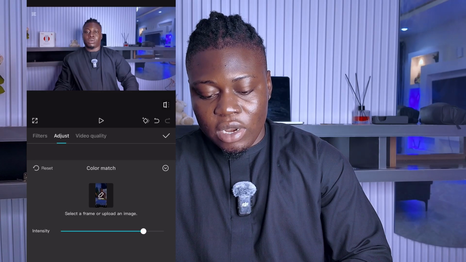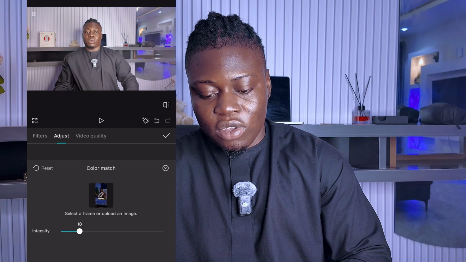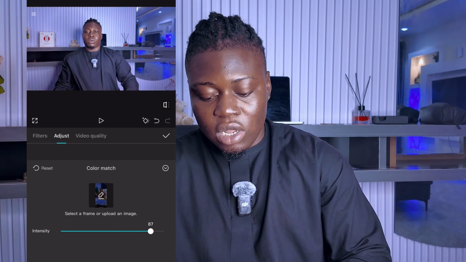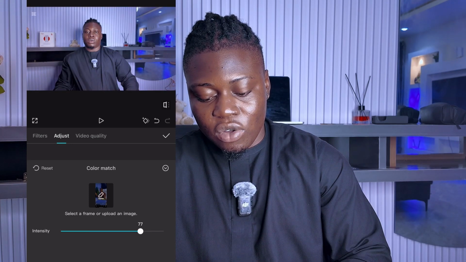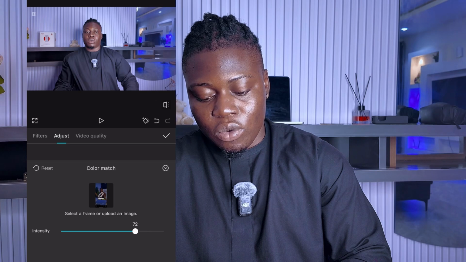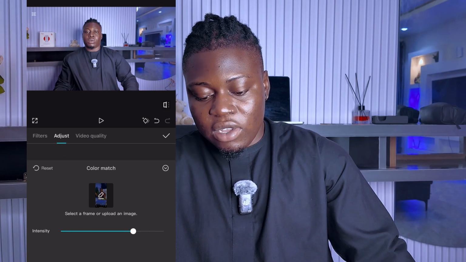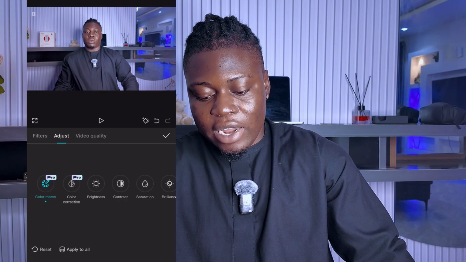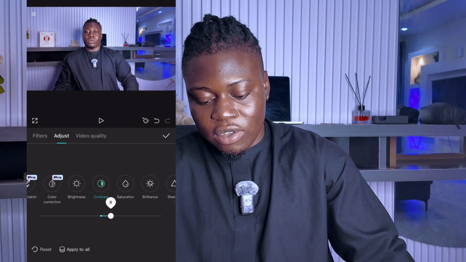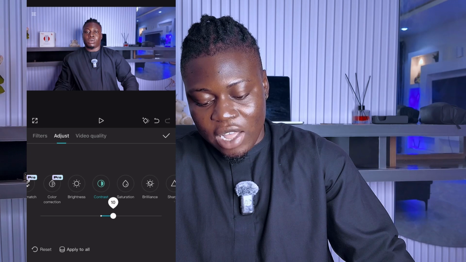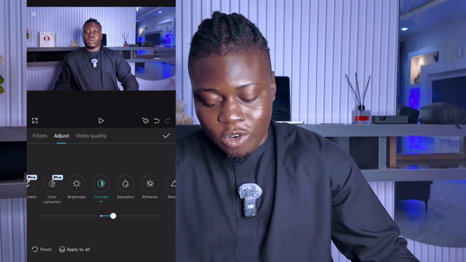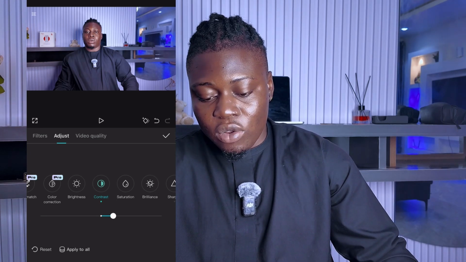You can increase it or reduce it depending on how you want it. Most times I like leaving it on 70. So I'll place it on 70, and the next thing I do is come and click adjust again, and play with the contrast. Most times I just add the contrast to 10. Most times I just leave it, depending on the particular color I'm matching my video with.